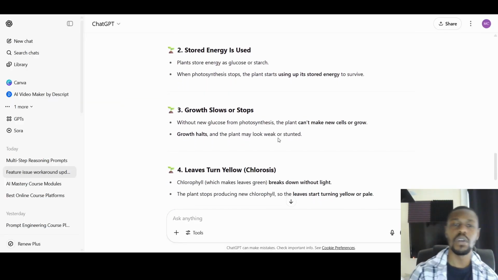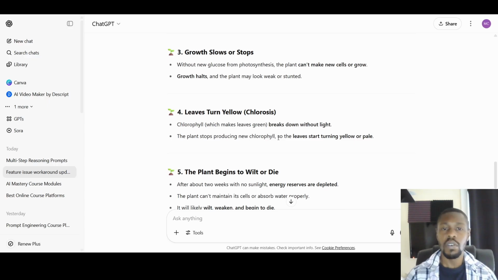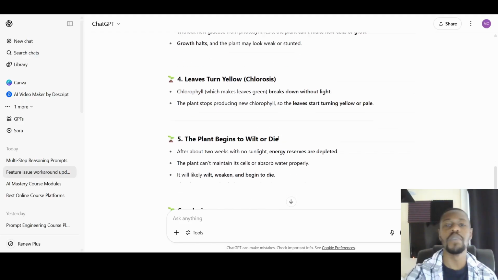Growth then slows or stops. Without new glucose from photosynthesis, the plant can't make new cells or grow. Growth halts and the plant may look weak or stunted. 4. The leaves are going to turn yellow, which is known as chlorosis. Chlorophyll, which makes the leaves green, breaks down without light. The plant stops producing new chlorophyll, so the leaves start turning yellow or pale.